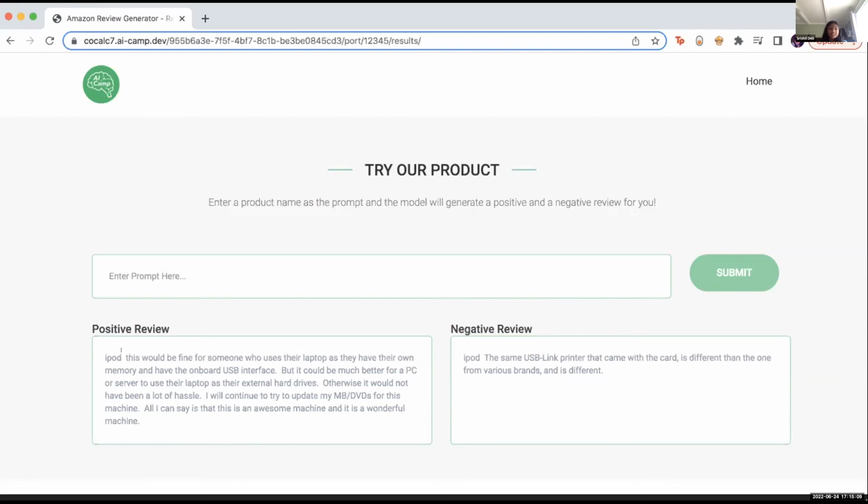So it says that this iPod would have been fine for somebody who uses their laptop as their own memory and has an onboard USB interface, but it would be much better for a PC or a server to use their laptop. So it's not totally relevant to an iPod, probably because the data set didn't have too many iPod reviews. And the same for the negative one. It does have some relevance, but not really that much. So iPod was one of the ones that the data set didn't really have, but I saw somebody write in dog. So let's try one that's not an electronic.